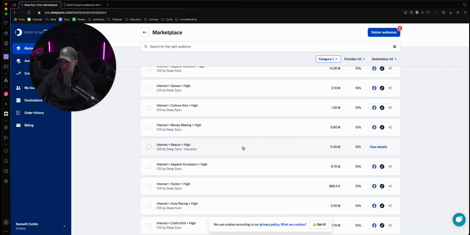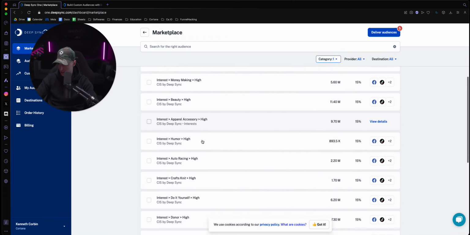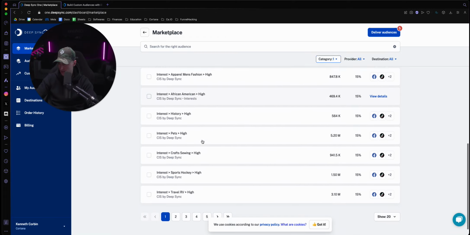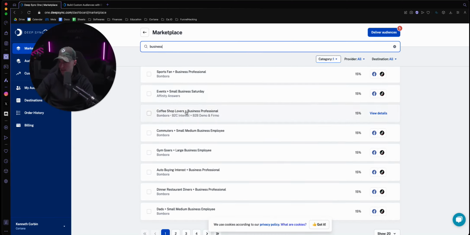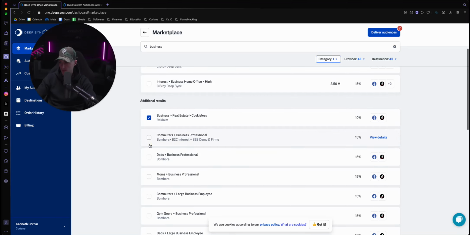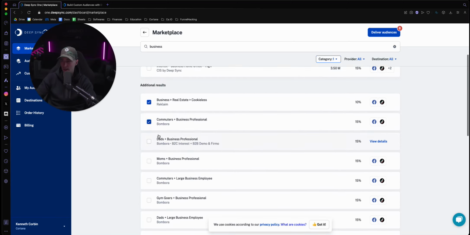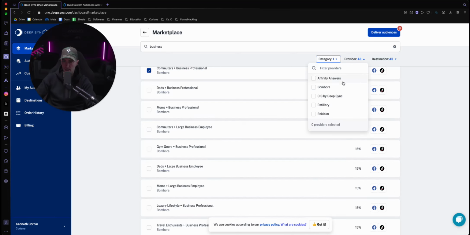Let's go on interest, right? Let's see what they got. Auto racing, donor, history, pets. Let's say business. Is that one? Yeah, interest, business, high interest in business. Real estate, and business professional. It's a ton of different stuff on here, right? These come from the data company Bombora, CIS. And if you want to see the providers, you go to all providers.